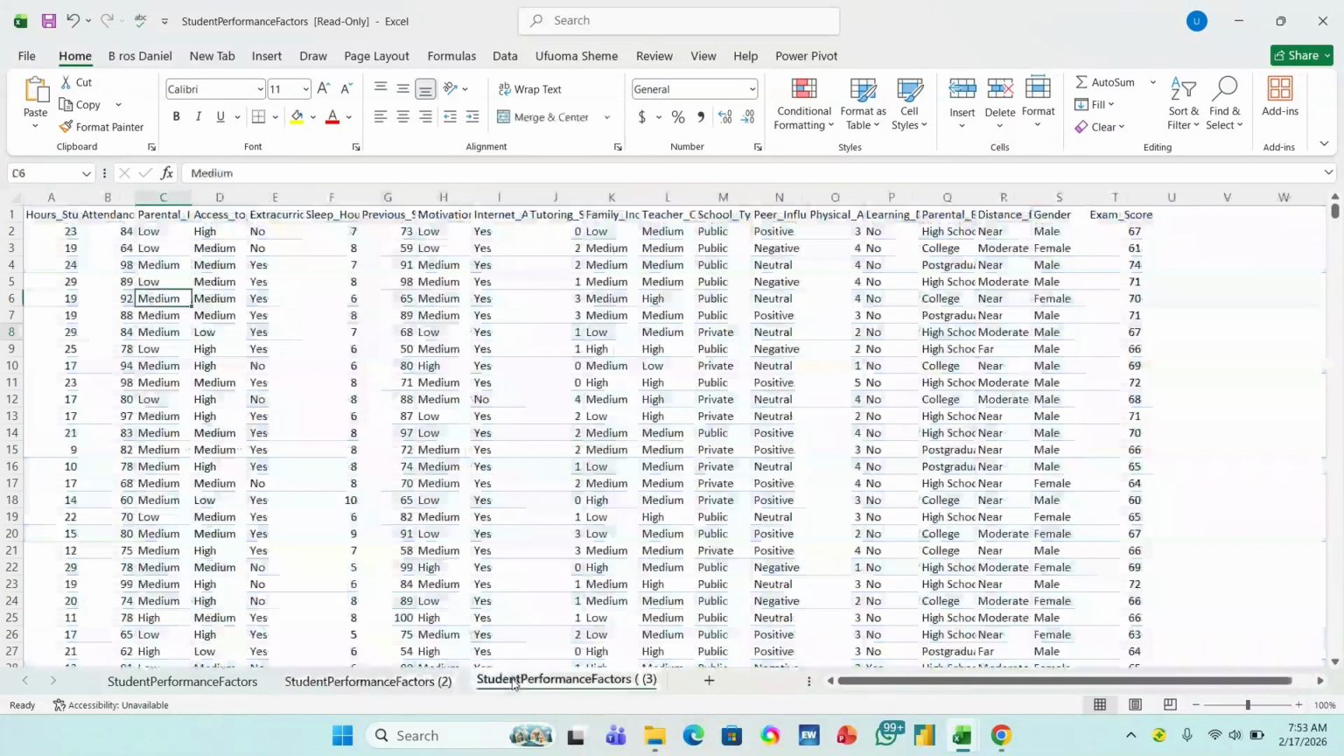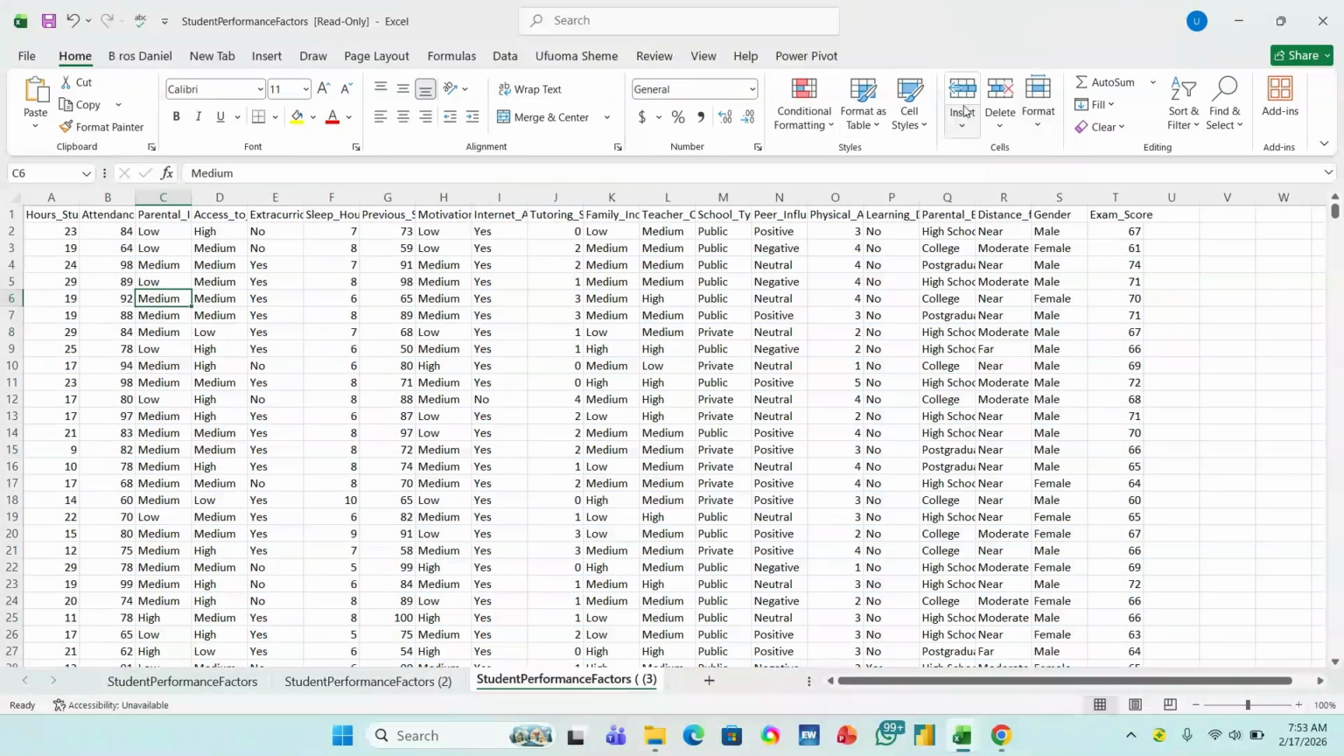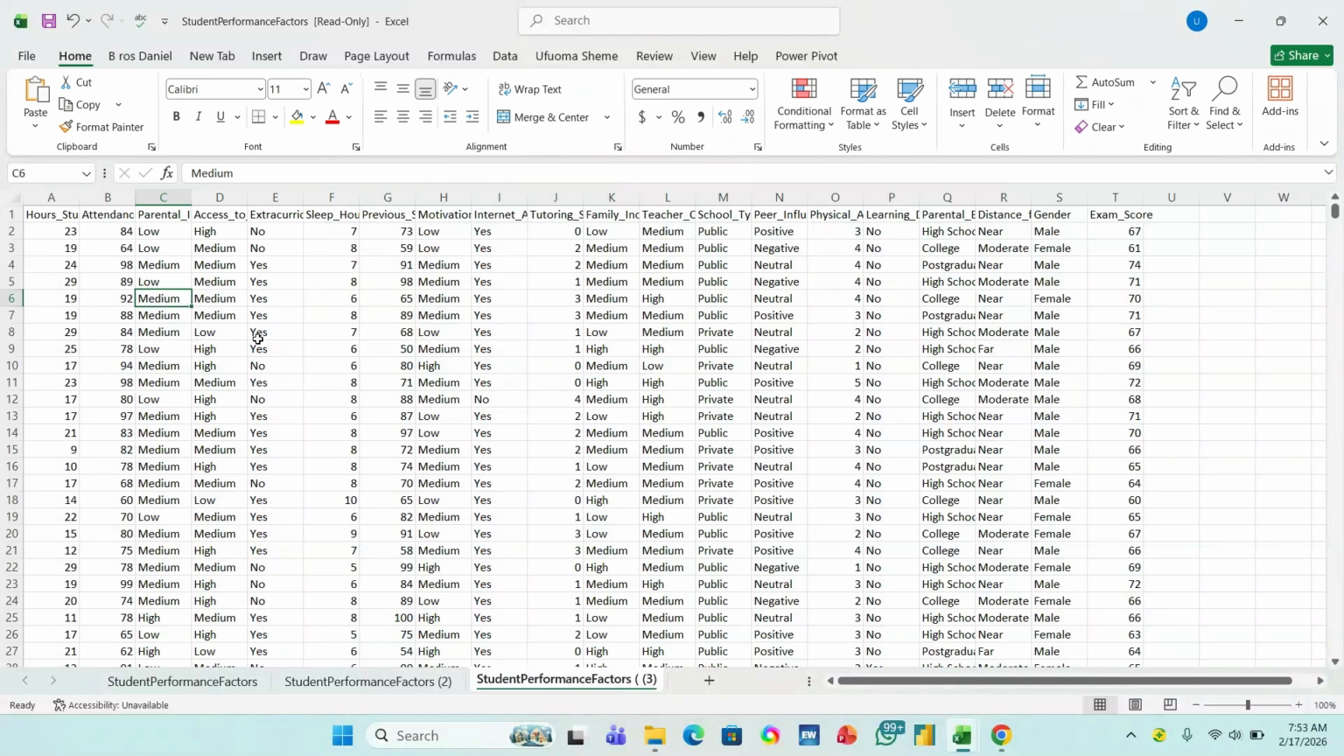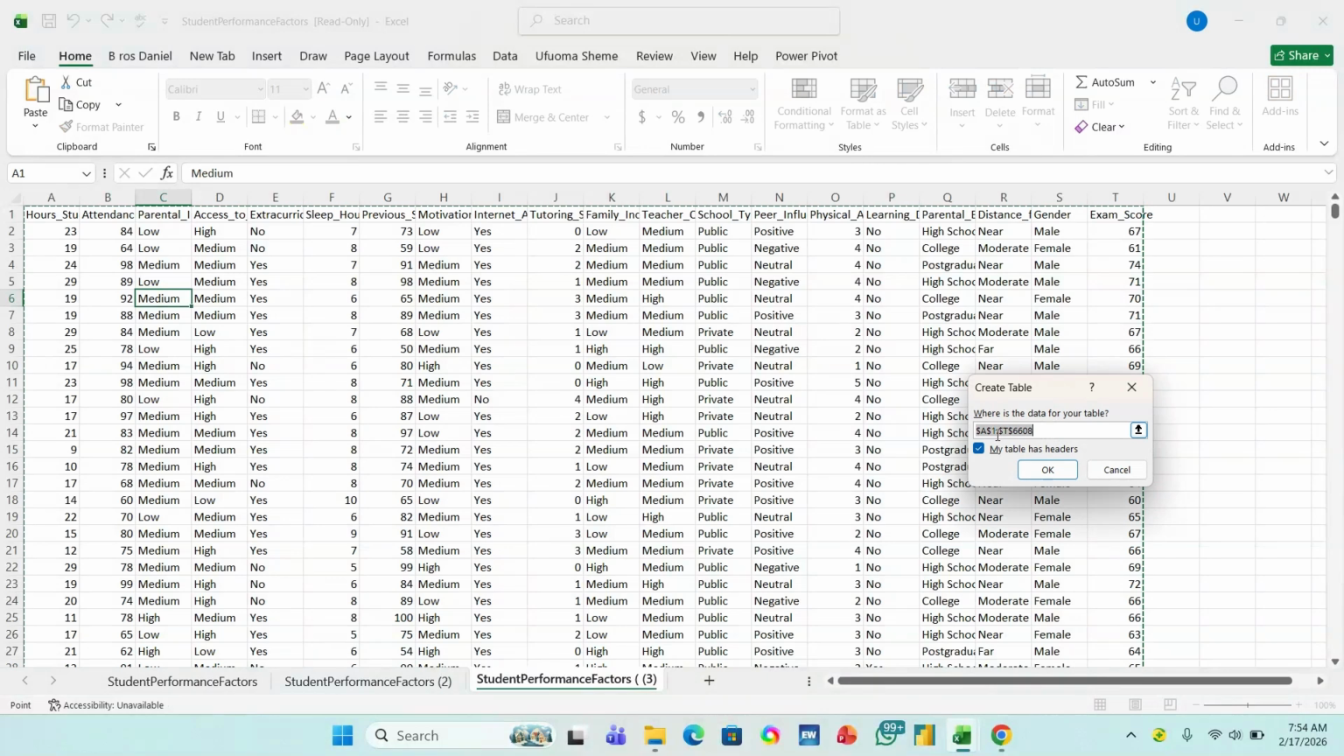For us to create a table, we can do that using our ribbon here. But we can also create this table using Control T, without going through the ribbon. Just press Control T, and this will pop up.